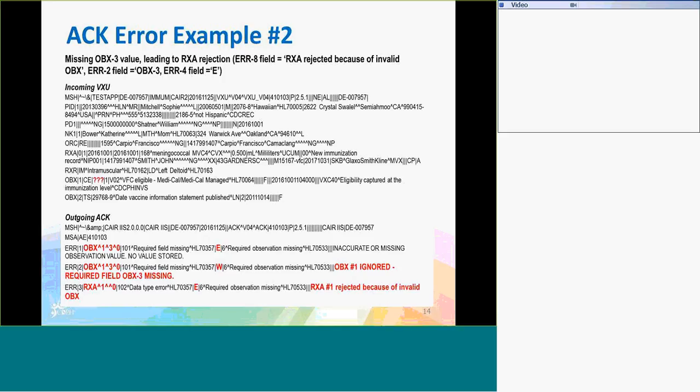For ACK error example 2, a missing OBX3 has led to the RXA segment being rejected. Multiple error segments were returned telling the provider what happened. The first error segment tells you that there is an error due to an inaccurate or missing observation value in the OBX3, therefore no value was stored. As a result, the second error segment tells you that the first OBX segment is ignored because the required OBX3 field was missing. On screen, you can see that there are two OBX segments. The first one tells us VFC eligibility, and the second OBX segment tells us the date the VIS was published.